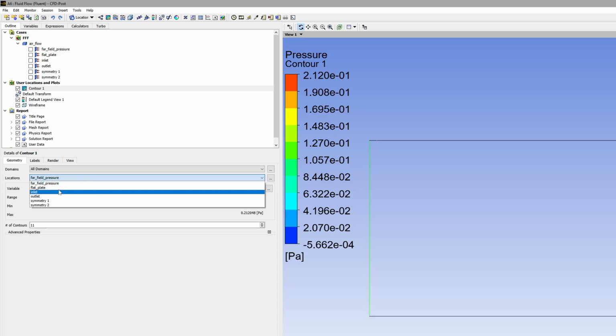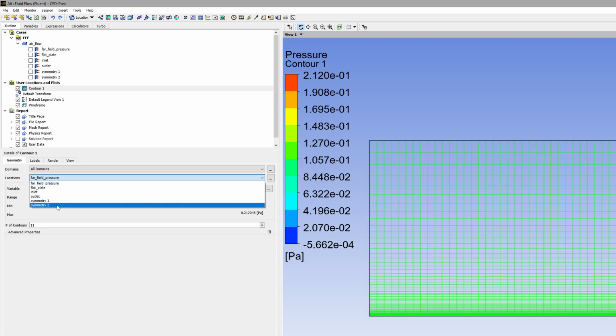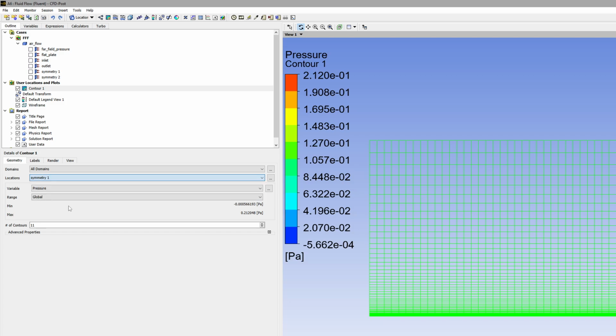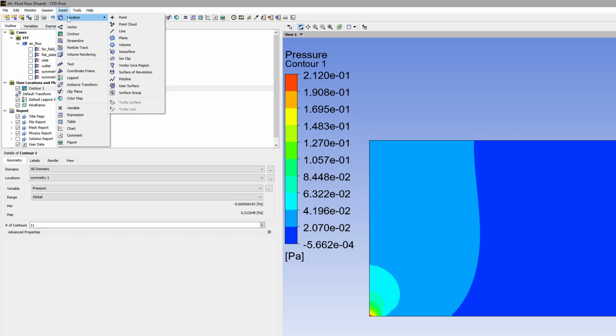We want this on it looks like one of these symmetries. Okay, there we go. That looks correct. Now that we can actually see our surface, because it's such a thin horizontal flat plate at the bottom, we couldn't really see it before. We can go ahead and insert a location.